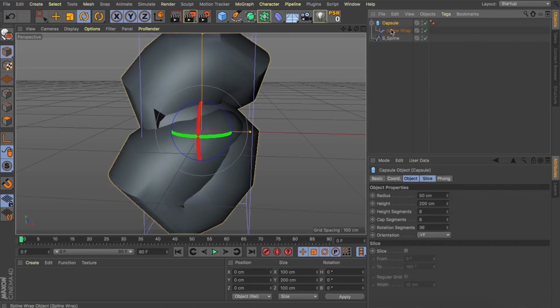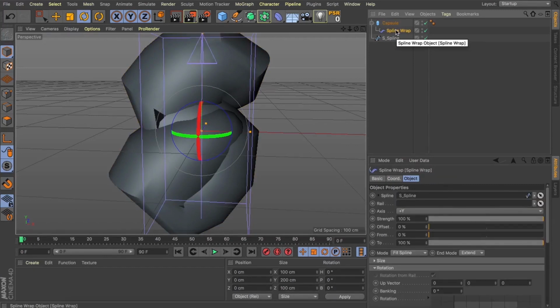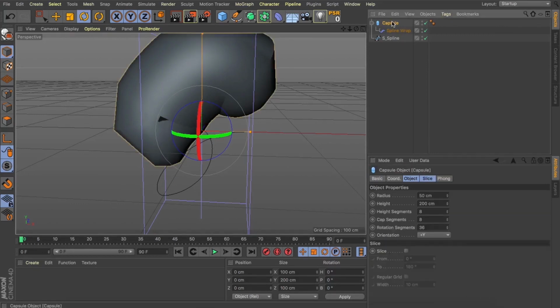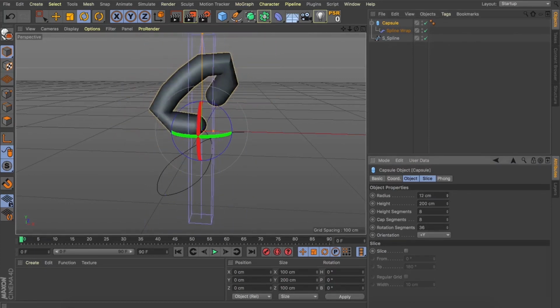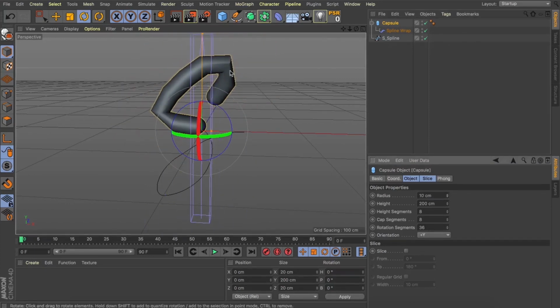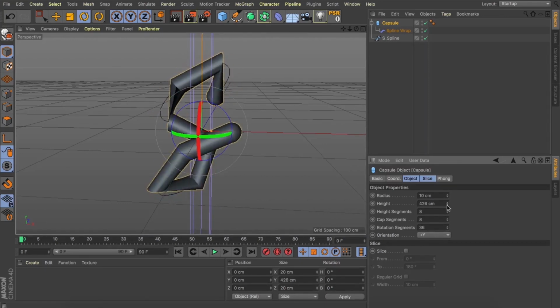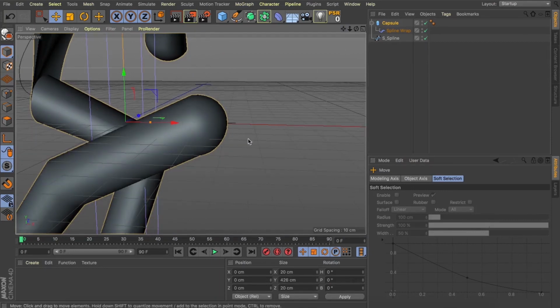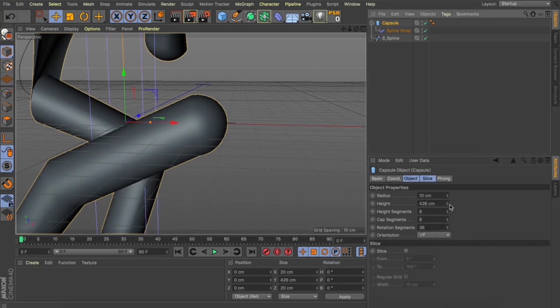Now, one thing we're going to be doing differently this time is in our mode. Rather than fit spline, we're going to keep length. And this is going to maintain all the parameters that we set within our capsule. First thing, let's lower our radius a bit, somewhere around 10 to start with, and then we'll just increase the height. And if I zoom in, you can see that spline underneath, and I'm just increasing the height just so we meet that endpoint. Nice, about there is looking good.